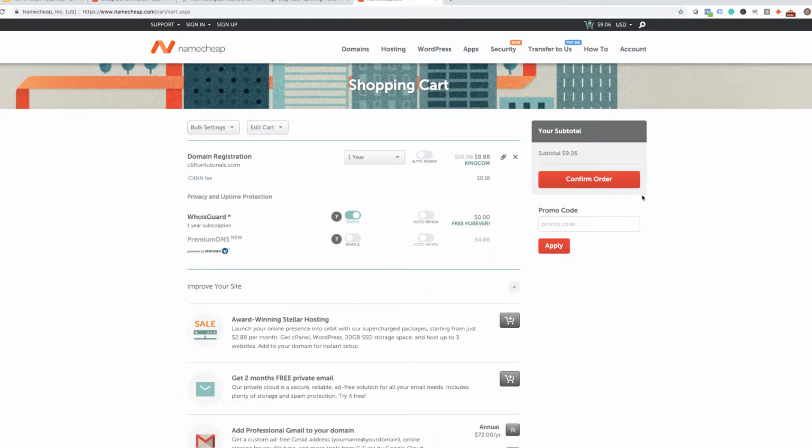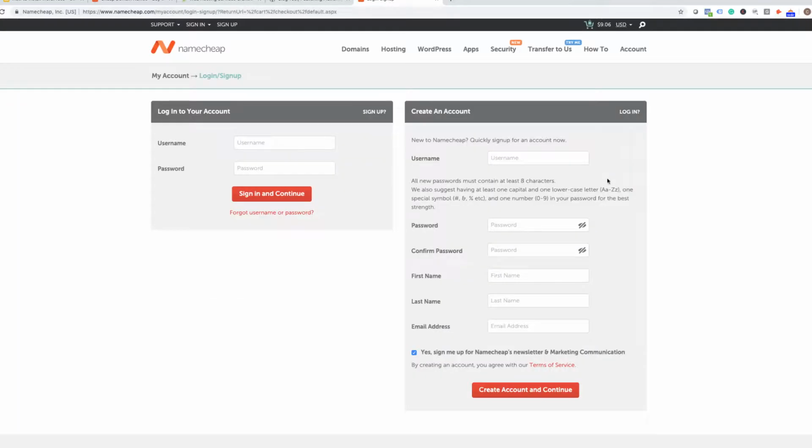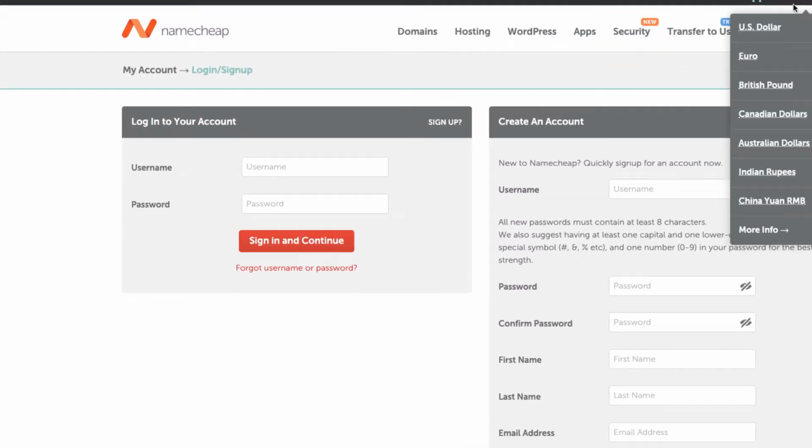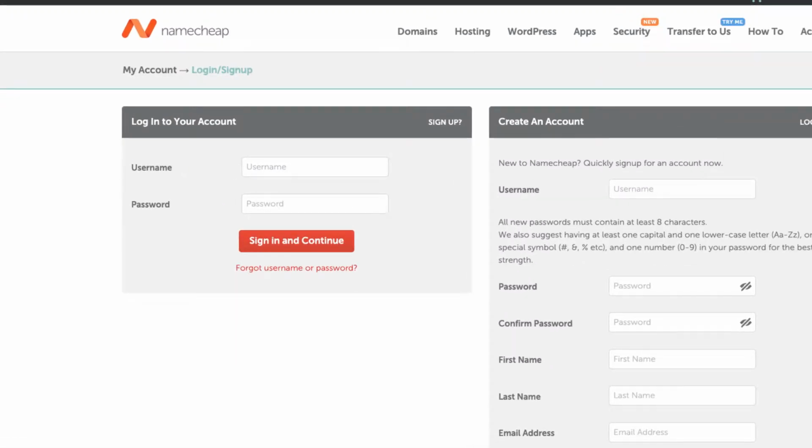I'm going to go ahead and purchase from them. I'm going to go ahead and confirm my order. And now they're asking me to log in. If you don't have an account with Namecheap, you would go ahead and create an account by creating a username, password, and then entering your personal details. Once you hit create account and continue, they would walk you through the process of paying for the domain. Now this domain is going to require an investment of $9.06 for the year.